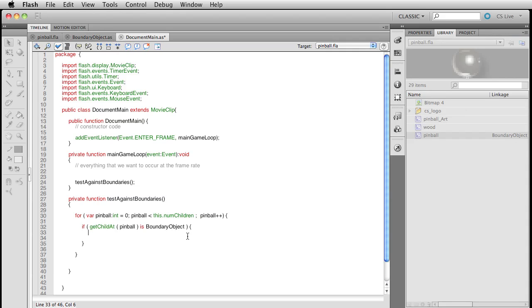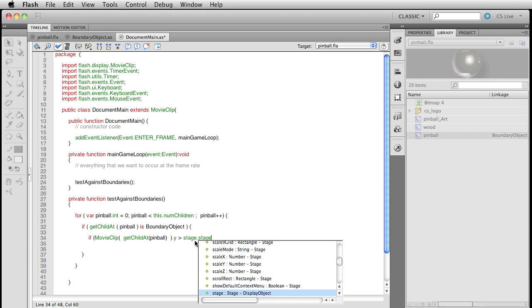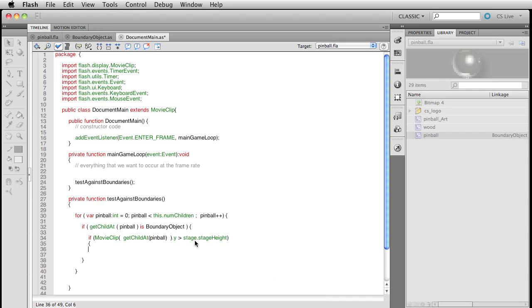we're going to also check and see if, I'm going to write MovieClip(getChildAt(pinball)). I'm doing 2 parentheses here. It might be a little bit easier to look at if I break them up a bit. So we're going getChildAt(pinball), and then we have to specify that we know that this is a movie clip. So we can write this next part, .y. And then we're going to say if that's ever greater than the stage, that's stage.stageHeight, we know that you've gone off the stage. So then let's put this down here.